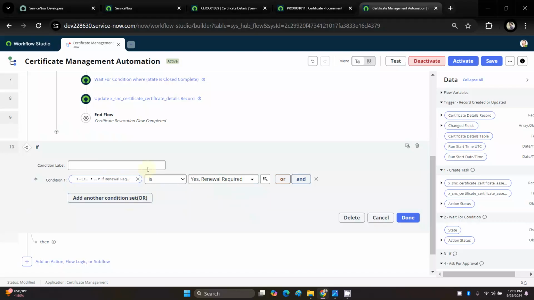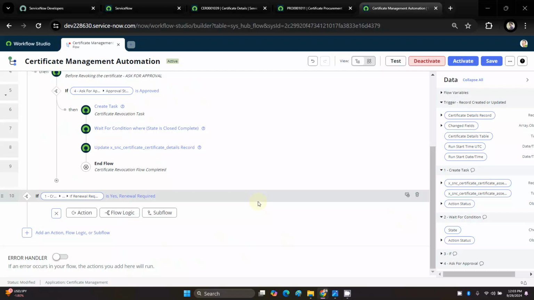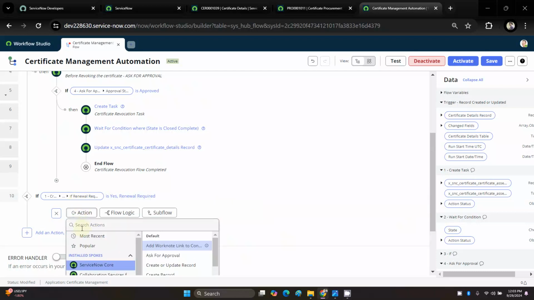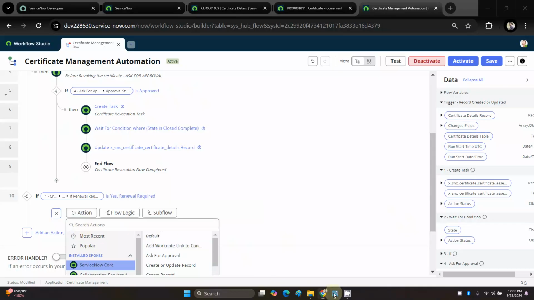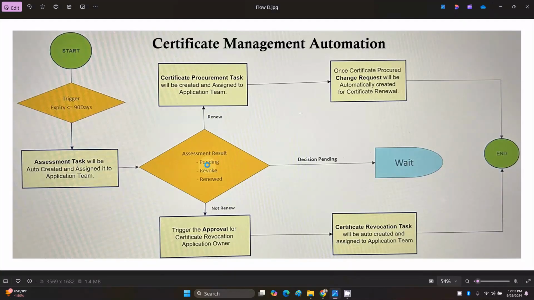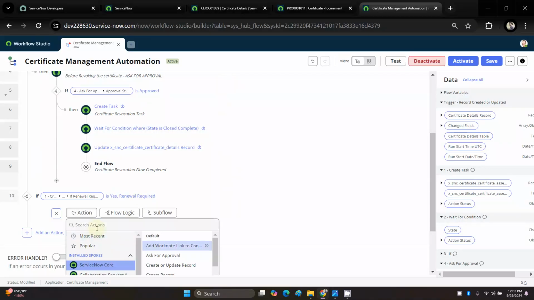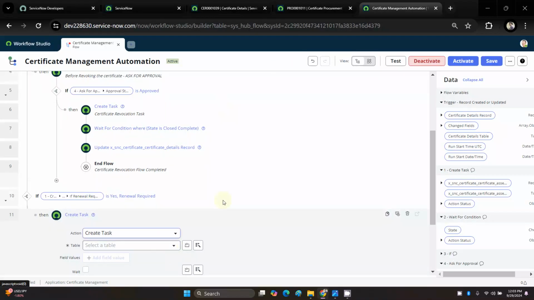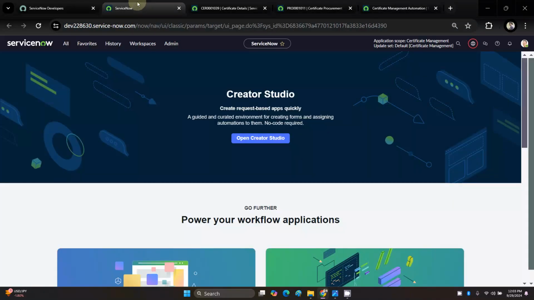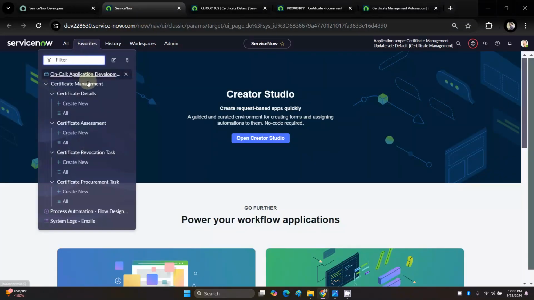If we are selecting like this, if this will happen, then what? Then you have to create one task. Which task do you need to create? You have to create the procurement task. For creating the procurement task, you have to create the task in the procurement table.